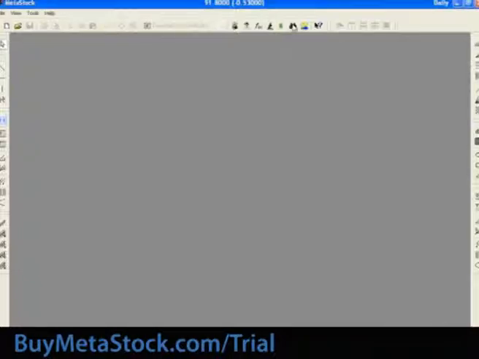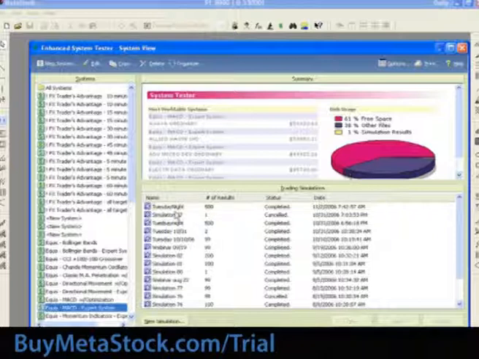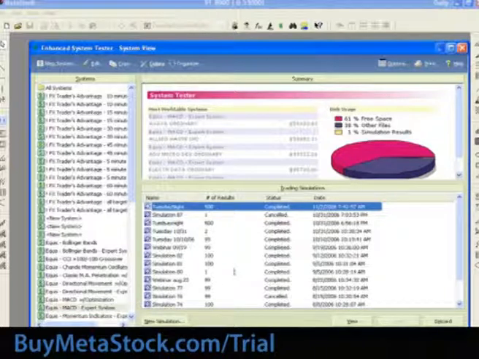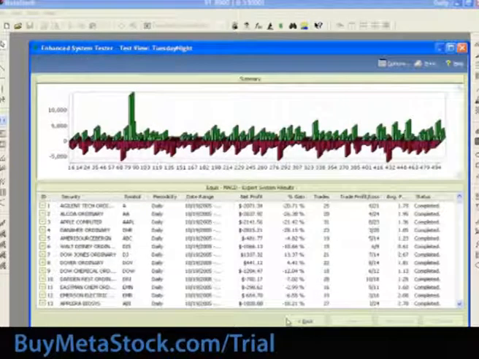If for some reason you've closed that, however, you can always return to the System Tester, grab the page of your simulation, and click View, and it will bring up the same results. This is going to give us an overview of all of the securities we tested and give us a graph of how they did. We can sort this by any of the different categories.